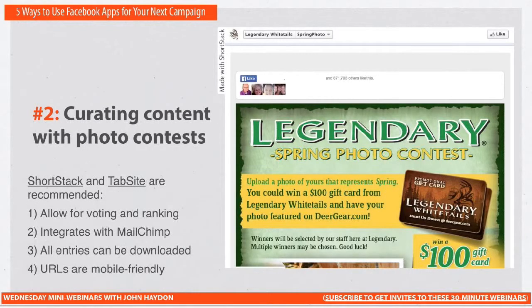So this is a good resource you can take advantage of. Now, the second way is to curate photos with a photo contest. So photo contests you've heard of. They're pretty popular on Facebook, different Facebook apps. There's so many of them that allow you to create a photo contest. The 2 that I like are ShortStack and TabSite.